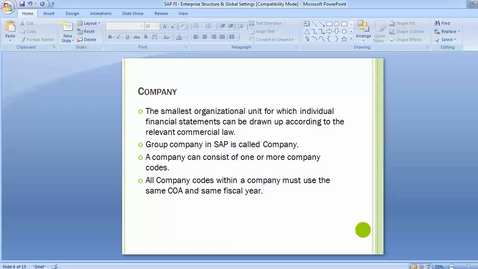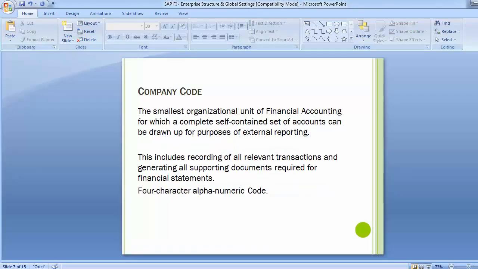Now moving to the next is the company code. Now we have created a group company now. Company in SAP refers to a group company. Now moving on to the next, we'll be defining a company code.